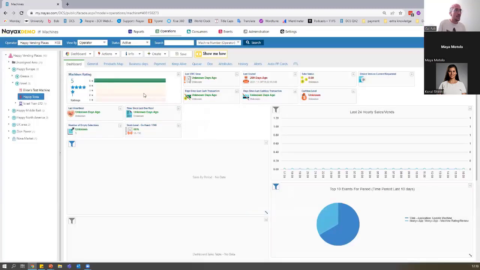Now we can see that we have a new widget presented on the top of our screen. This is the machine rating. Now, this widget, as I said, is specifically for a specific machine. This widget is for Happy Soda. So all of the information that I will see here is only related to the Happy Soda machine. I can see that it has one review of 5 stars.